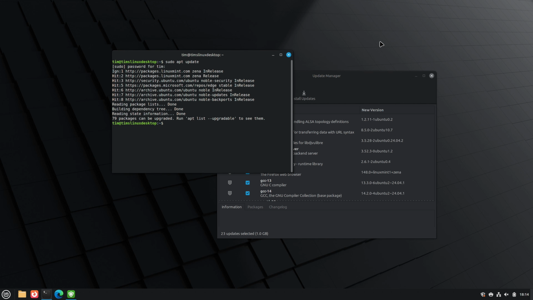But be careful here, because you may say, oh, I just updated all my packages. No, you did not. What you did was update apt to go find all the latest information about all your packages. And what it came back with is that 79 packages can be upgraded. So you can say apt list upgradable to see which packages are going to be upgraded.